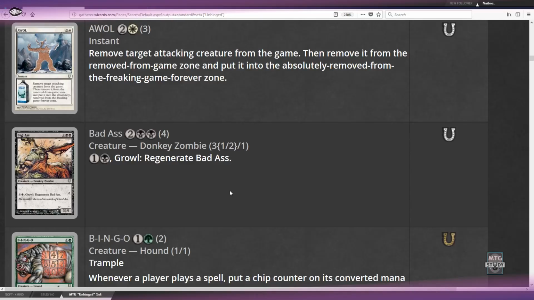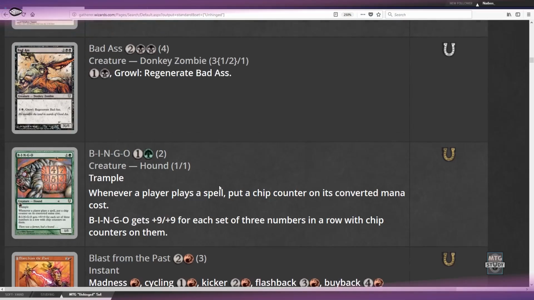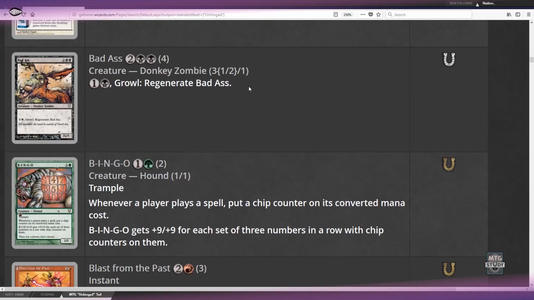Badass. Creature Donkey Zombie. What is this? 3, 1, 2. Oh yeah, forget it. Growl. Regenerate Badass. So basically, you need to pay 2. You need to growl. Regenerate Badass. Again, nothing special about this one. Just, again, a combination of actions, in-game and out-of-the-game actions.